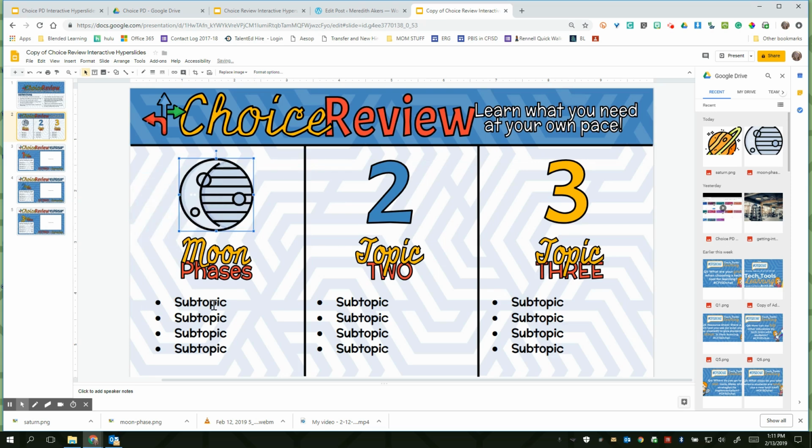Then, of course, I would change my subtopic. So whatever I'm going to tell them about the phases of the moon, waxing gibbous, waning gibbous, whatever I need to cover, it could be more than 4, less than 4. And then once I've got everything set, just don't forget, grab this transparent box and put it right over that again so that anywhere students click, once you give it to them in preview mode, it's going to take them right to your moon phases slide.